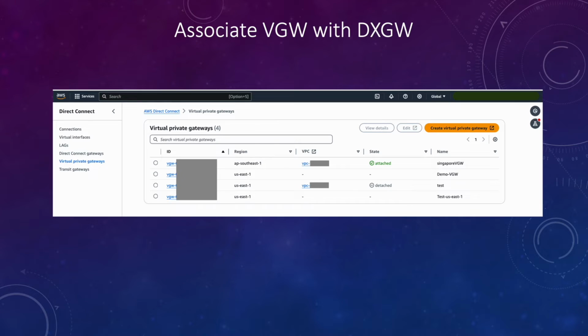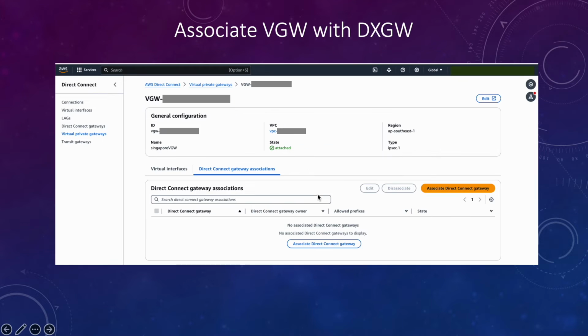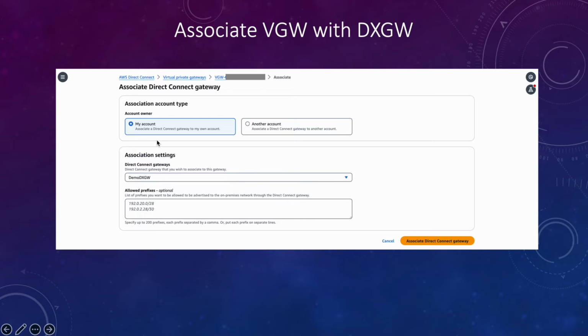Next, let's talk about how you associate this virtual private gateway with the Direct Connect gateway. For that, you'll go to your Direct Connect console where you'll open your virtual private gateways. It will list all the virtual private gateways available under your account. Here on the top, you can see it's global, so it will list all the virtual private gateways from all the regions. Then you can select the virtual private gateway which you want to associate, and then click on associate Direct Connect gateway. After that, you will select the account.